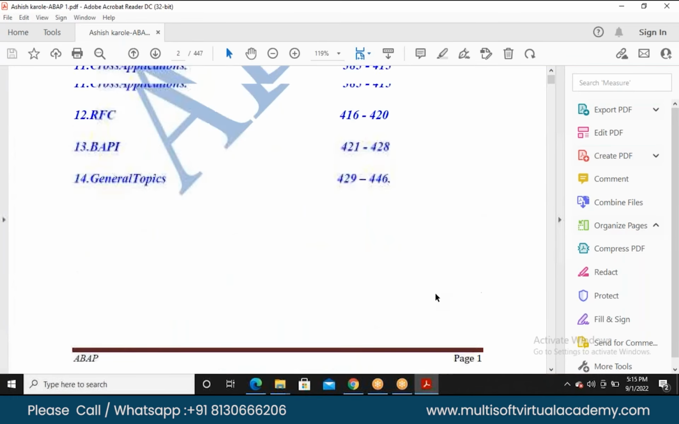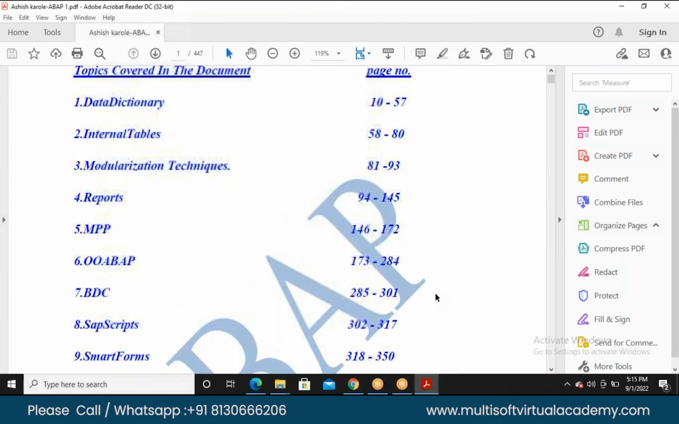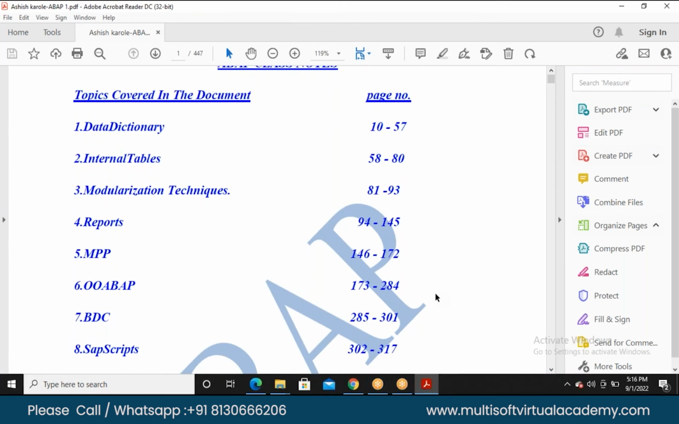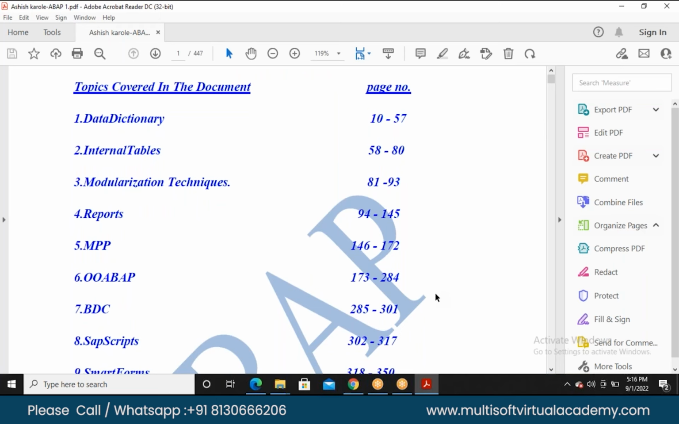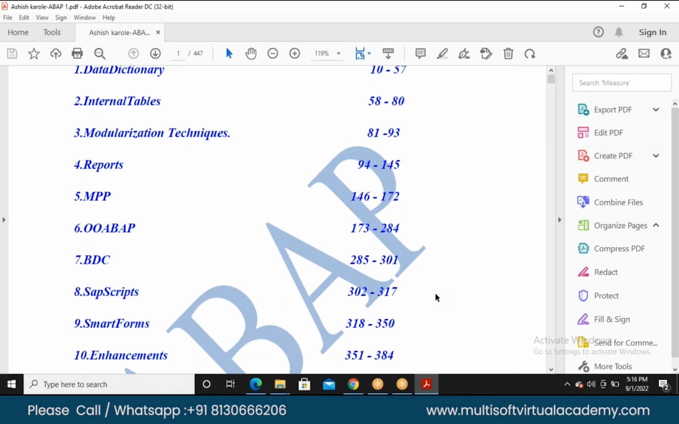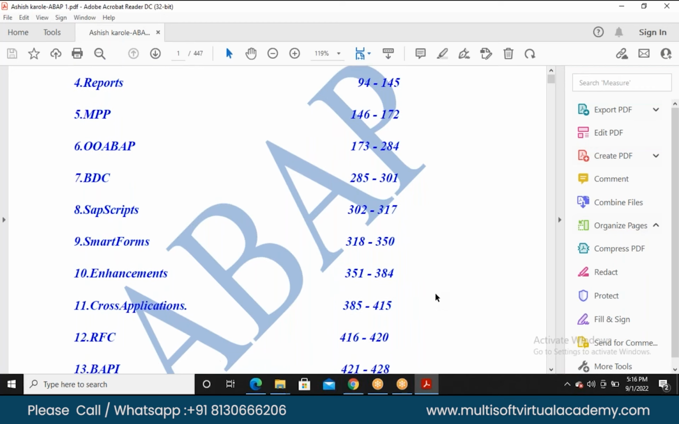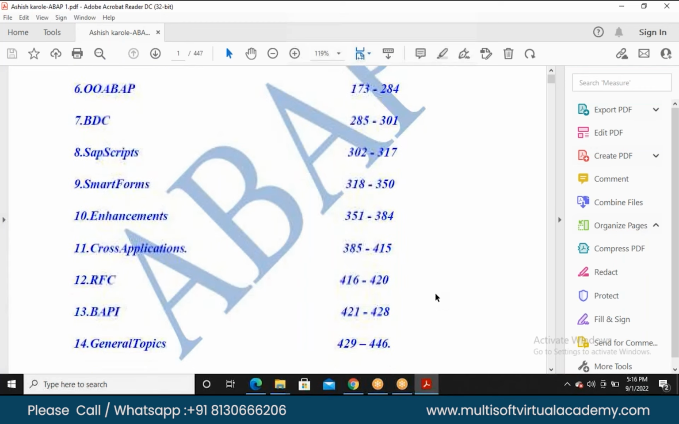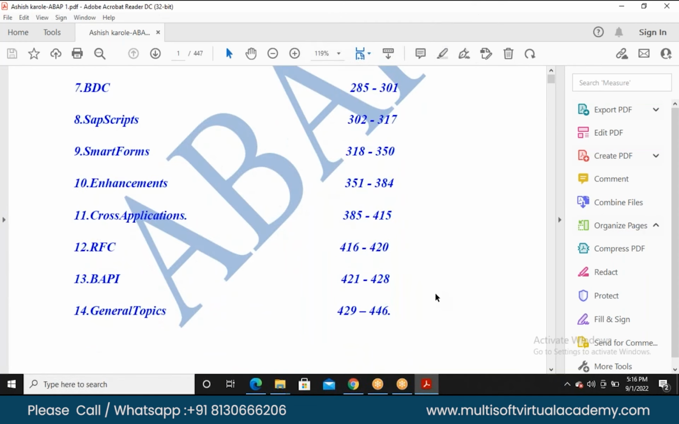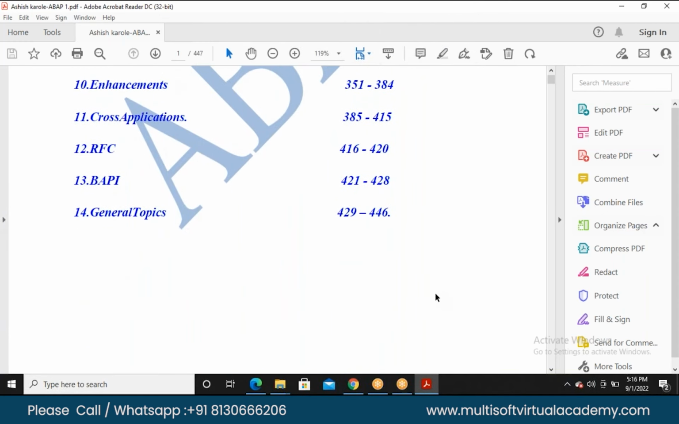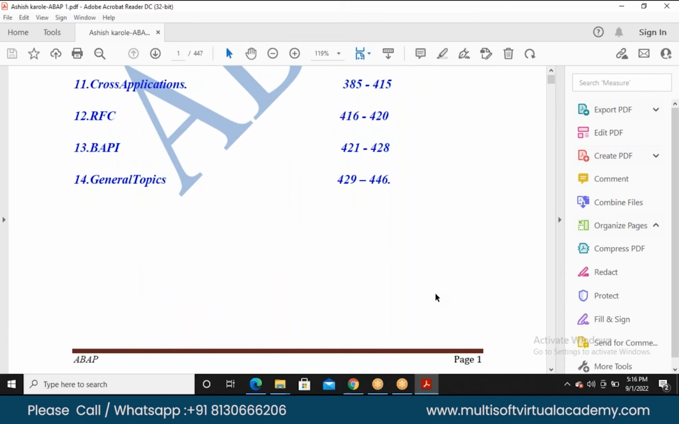So I will first show you the topics which we are going to cover. First is the data dictionary, then internal tables, then modularization techniques, then reports, then module pool programs, then object oriented ABAP. It's the same as object oriented programming in C and C++. Then BDCs, then SAP Scripts, then Smart Forms, then cross applications and RFC, that is remote function call. You will get to know all the things. I will cover all the things.